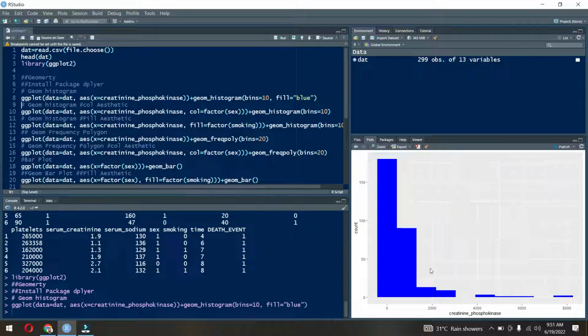This is a histogram for creatinine phosphokinase, which is positively skewed, which means the smaller values of creatinine phosphokinase are higher in numbers as compared to the larger values of creatinine phosphokinase.